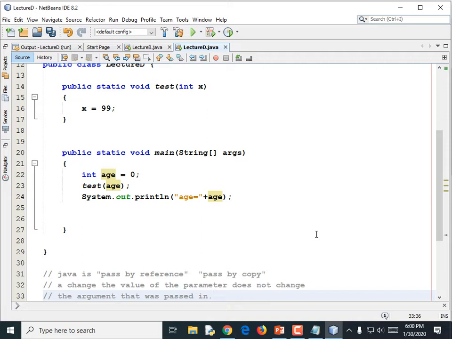What if we really wanted age to equal 99 when we were done with this? We should have had a return statement. We could have done return x here, and then we could have done age equals testAge, and when x got returned, it would get copied into age. So if you want to get some data passed back out of this method, a couple ways you could do it. One is you could declare a variable outside, a class variable, and both of them could access it, but that's really kind of lame. Or you could have a return statement.